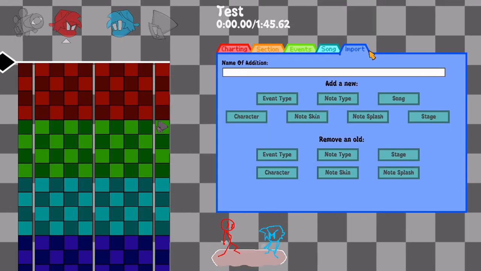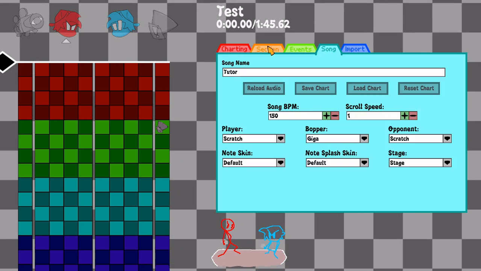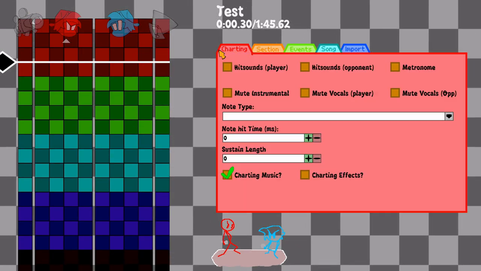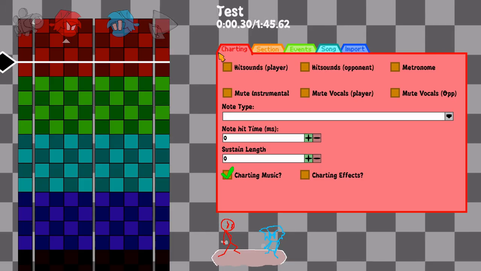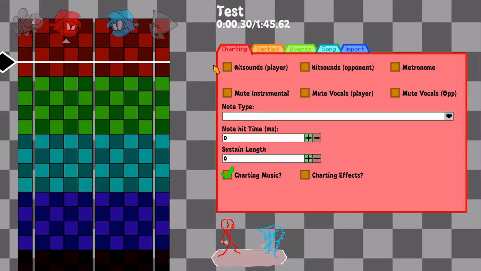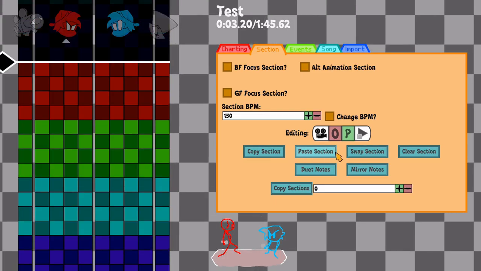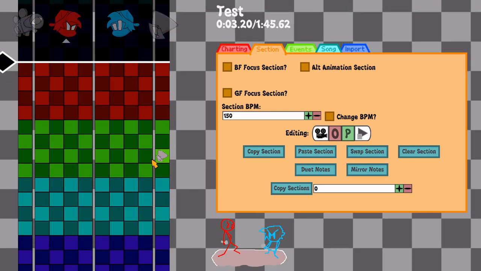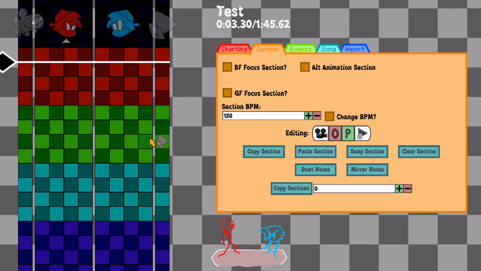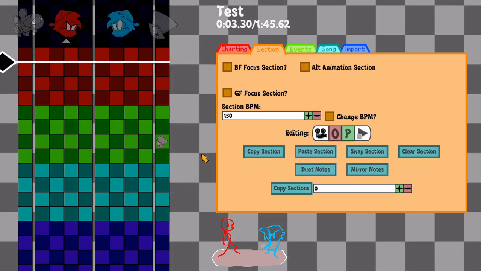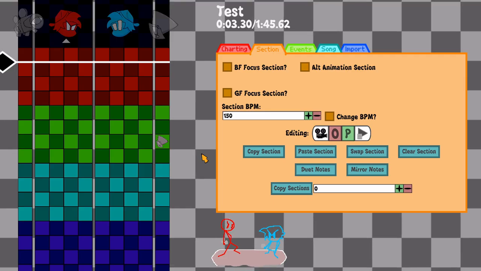Right. And that is the chart editor all done and dusted. There's a few bugs that still need to be fixed. Example, if you copy an event over like this, it won't show up until you reload it. That's no good. I will be fixing that, but that's not video worthy.